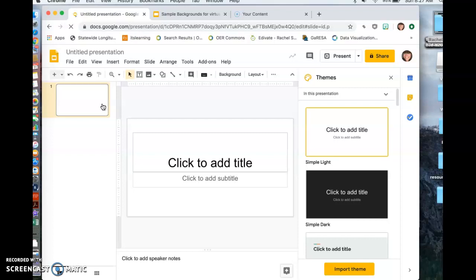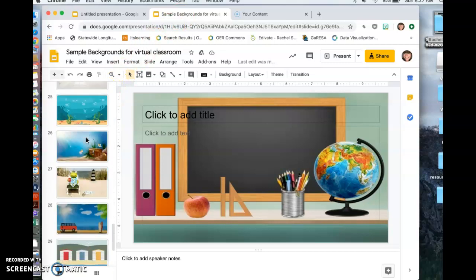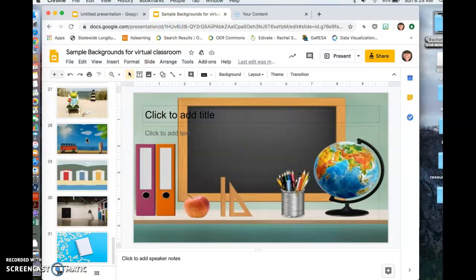So in Canvas, you have the link for the sample backgrounds for virtual classrooms, and it's right here. So there are 31 different ones that you can choose from. And I'm also going to show you how to search for even more. So the possibilities are endless here.